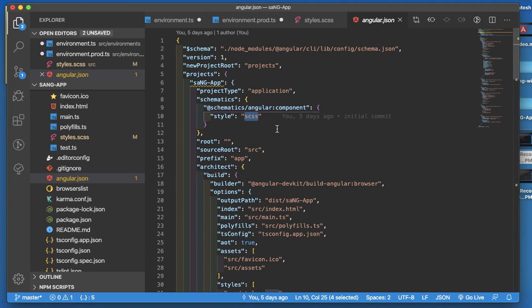So if you want to change the styling pattern to CSS, you can mention CSS here. And whenever you create a new component, it will automatically create a CSS file for that instead of SCSS.